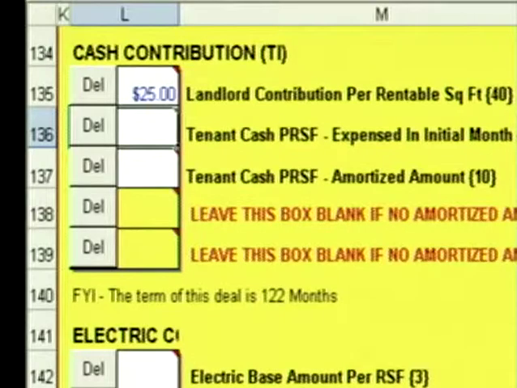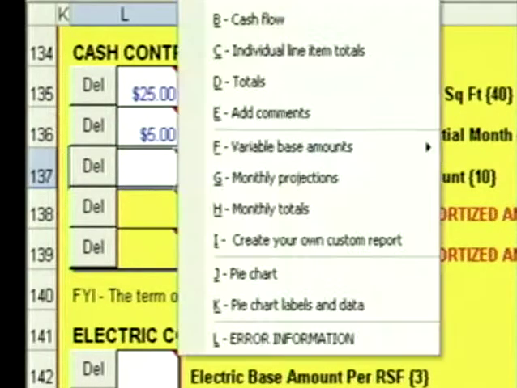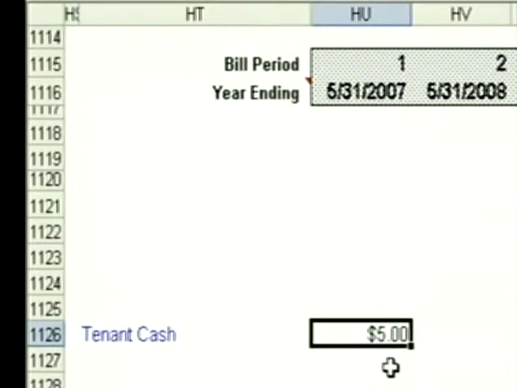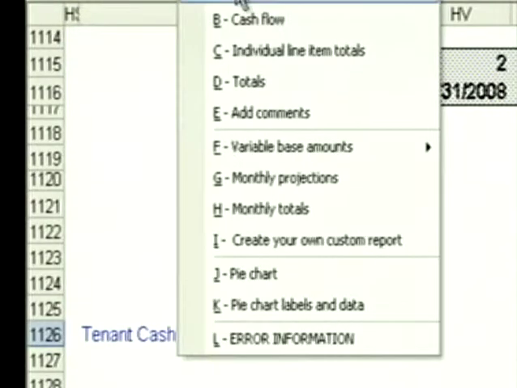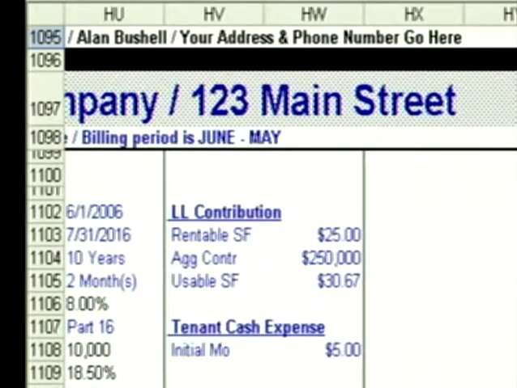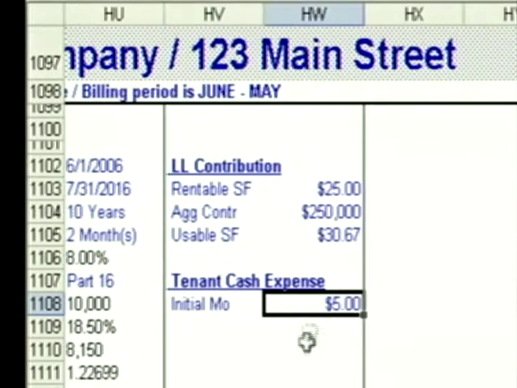Suppose the tenant agreed to spend $5 out of their pocket up front, so we could put it in this box and expense it in the initial month. If I click on Go to Reports and Cash Flow, this is clearly a cost to the tenant, so when I get to the cash flow, I have my first line item, tenant cash of $5 in the initial year. I click on Go to Reports and I go to my Assumptions section, and you'll see that it shows me in the tenant cash section, initial month, $5.